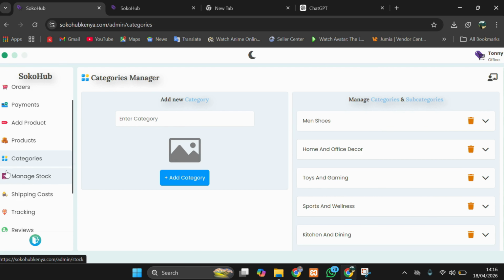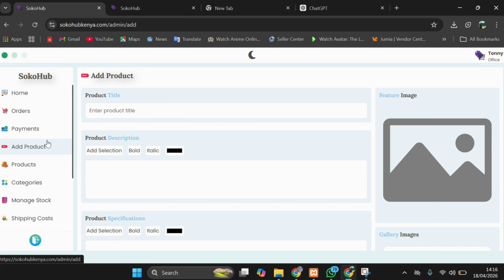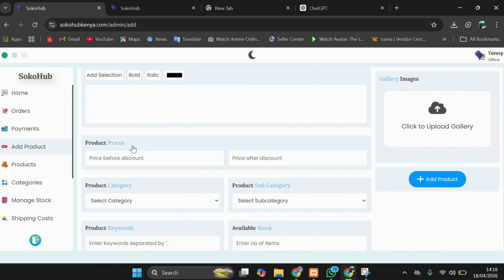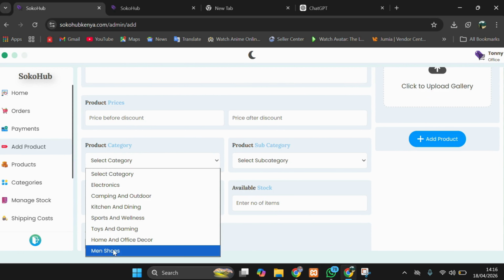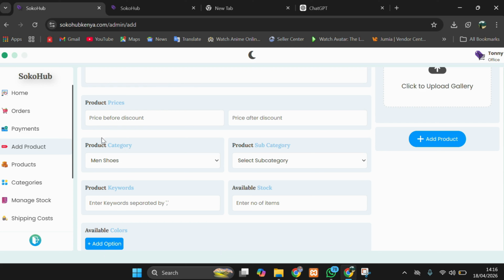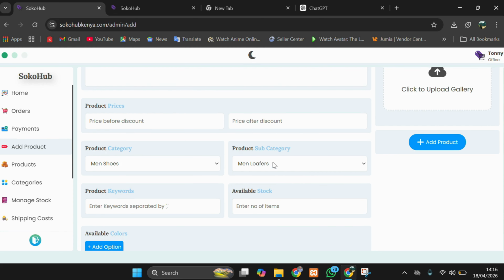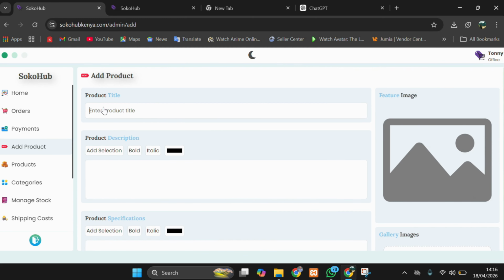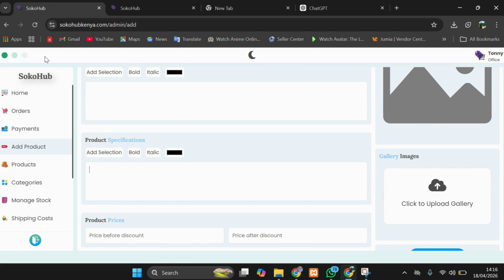Okay, now let's go back to adding our product. Now since we have the category, if you come here and confirm, we have men's shoes that we have added, and under the subcategory we have men loafers. Perfect. So now let's start with the title, the description, and the specifications.